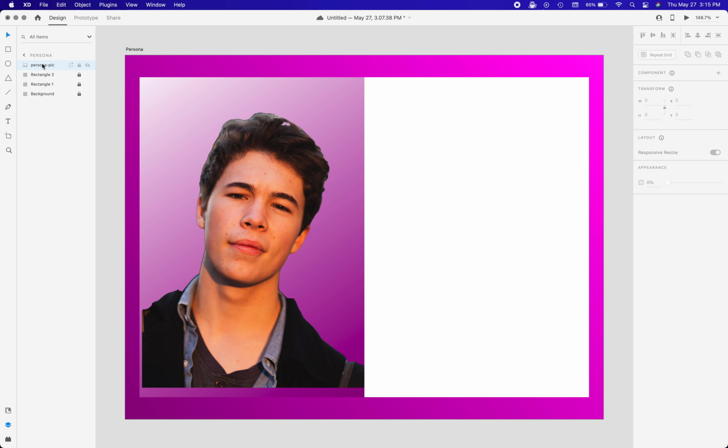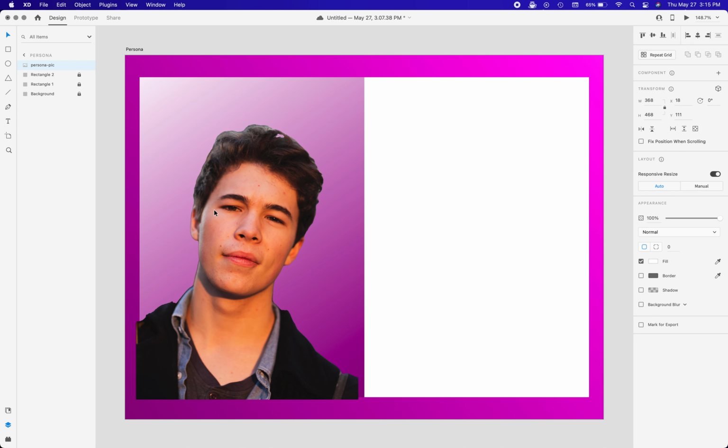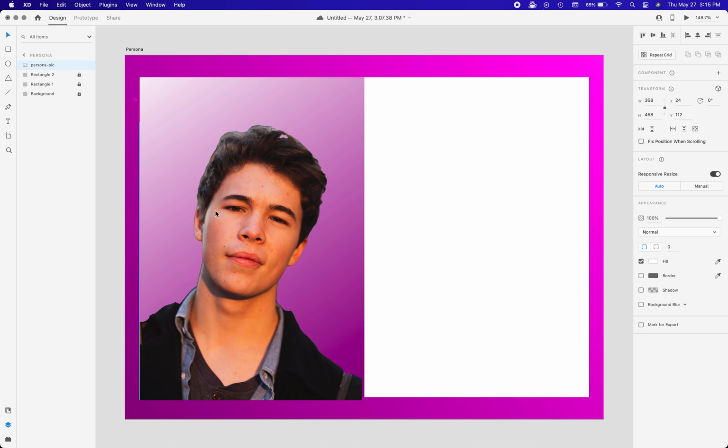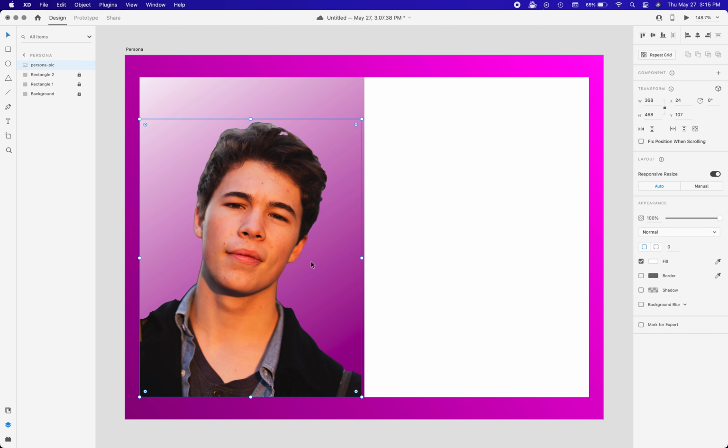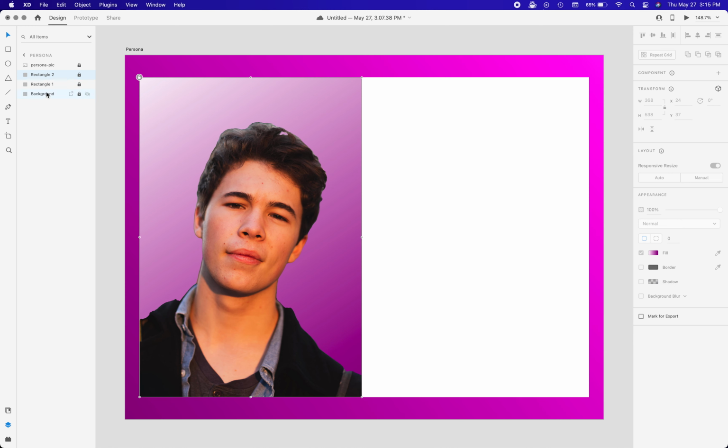Using the select tool, I want to select my profile pic. I'm just going to slot that into place nicely there. And I do want to adjust my rectangle a little bit just so that it lines up perfectly with the picture. All right, in good shape. Can now lock all of those things.